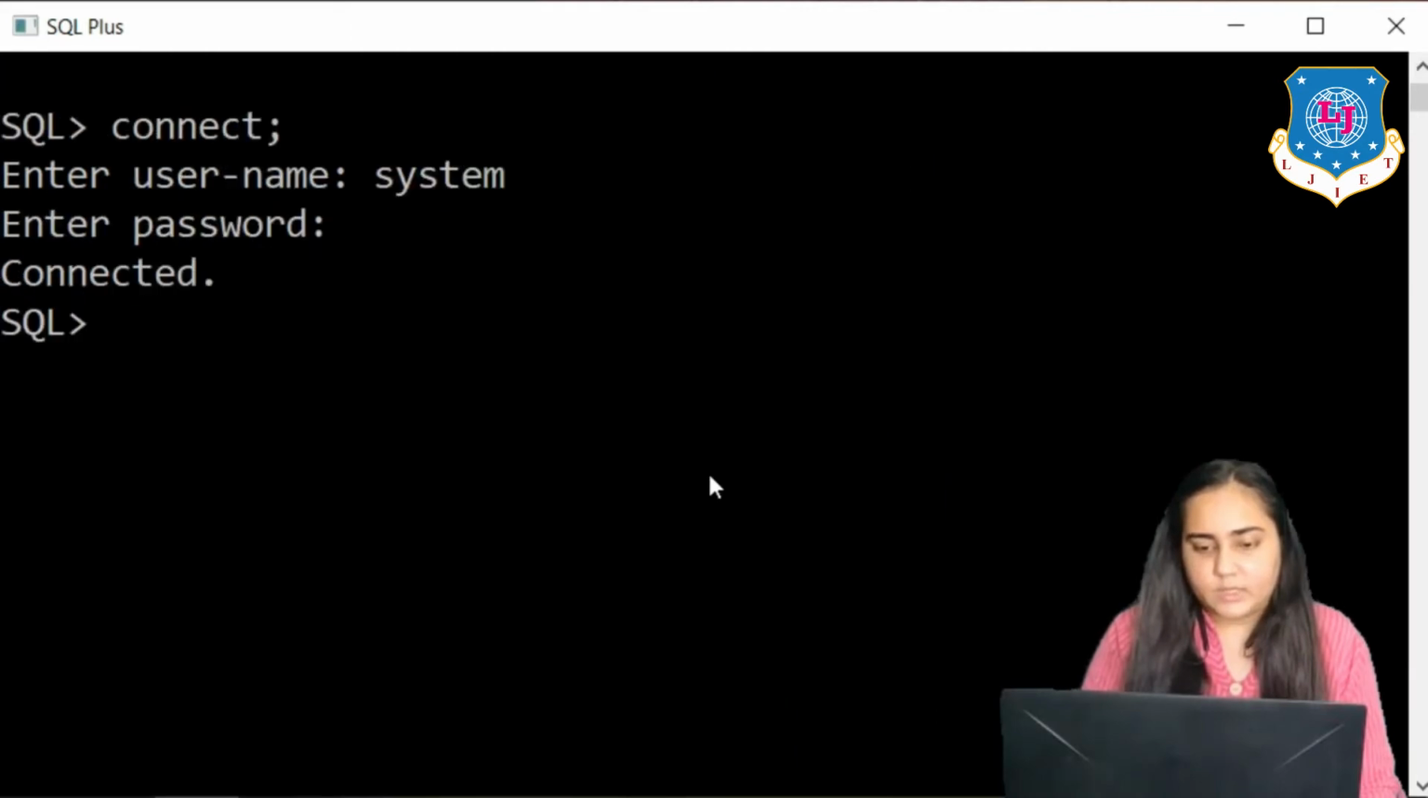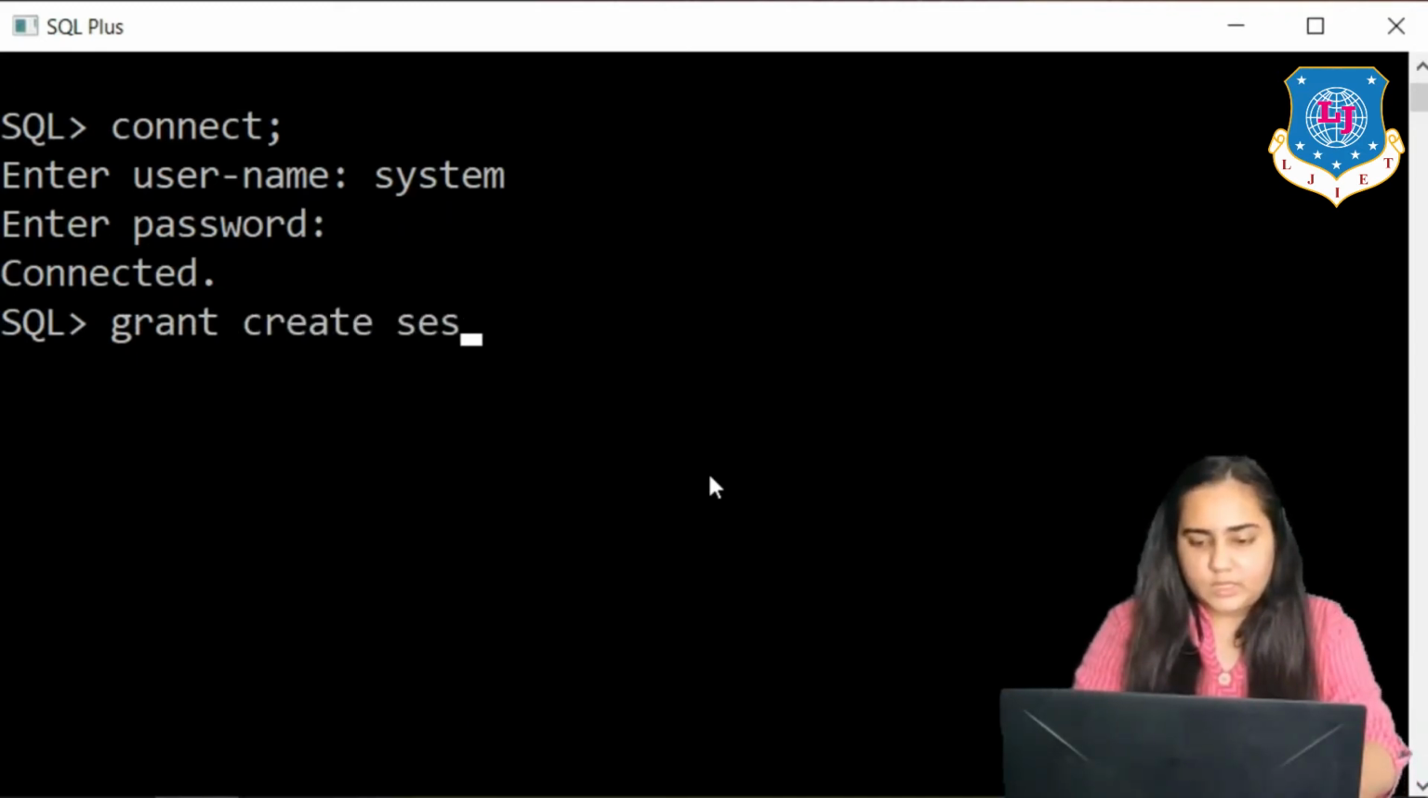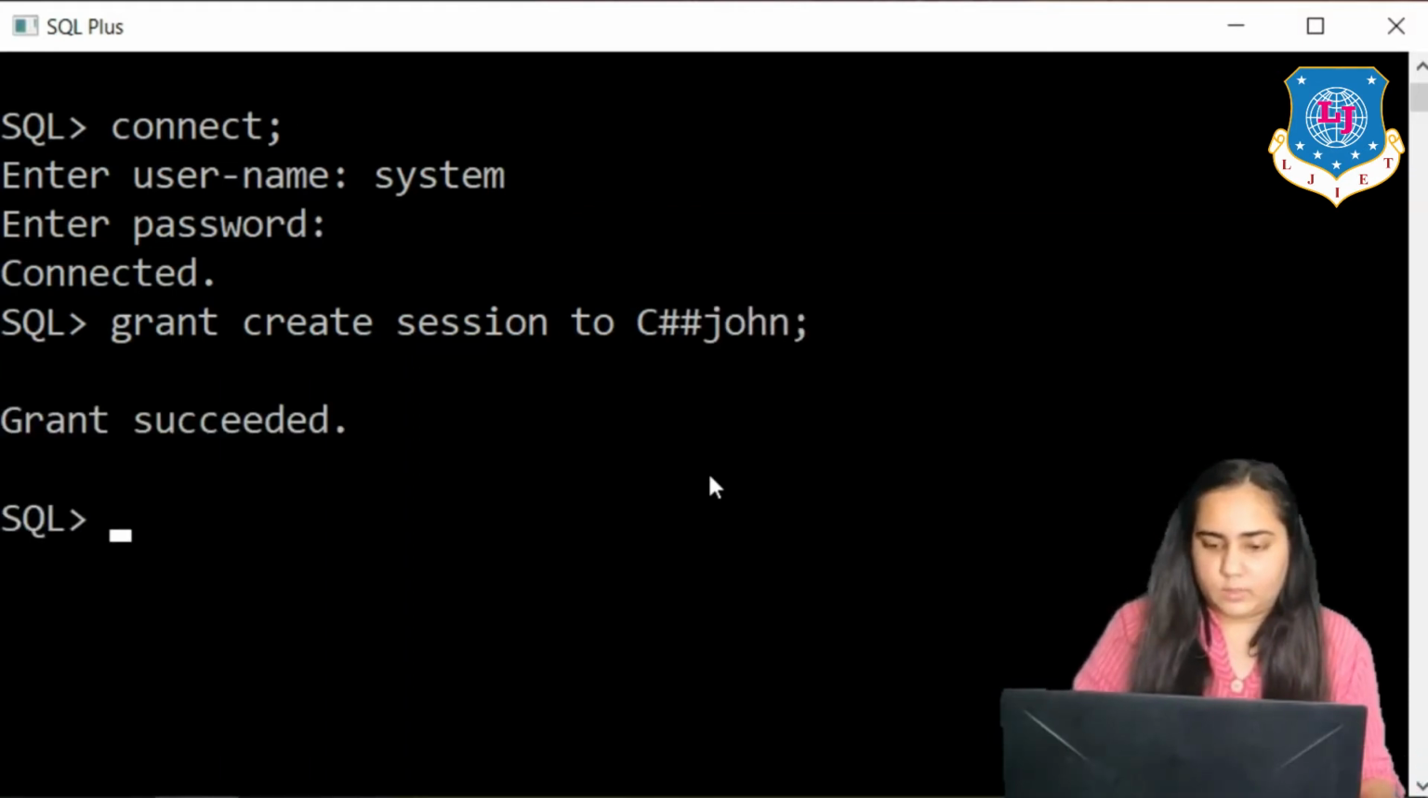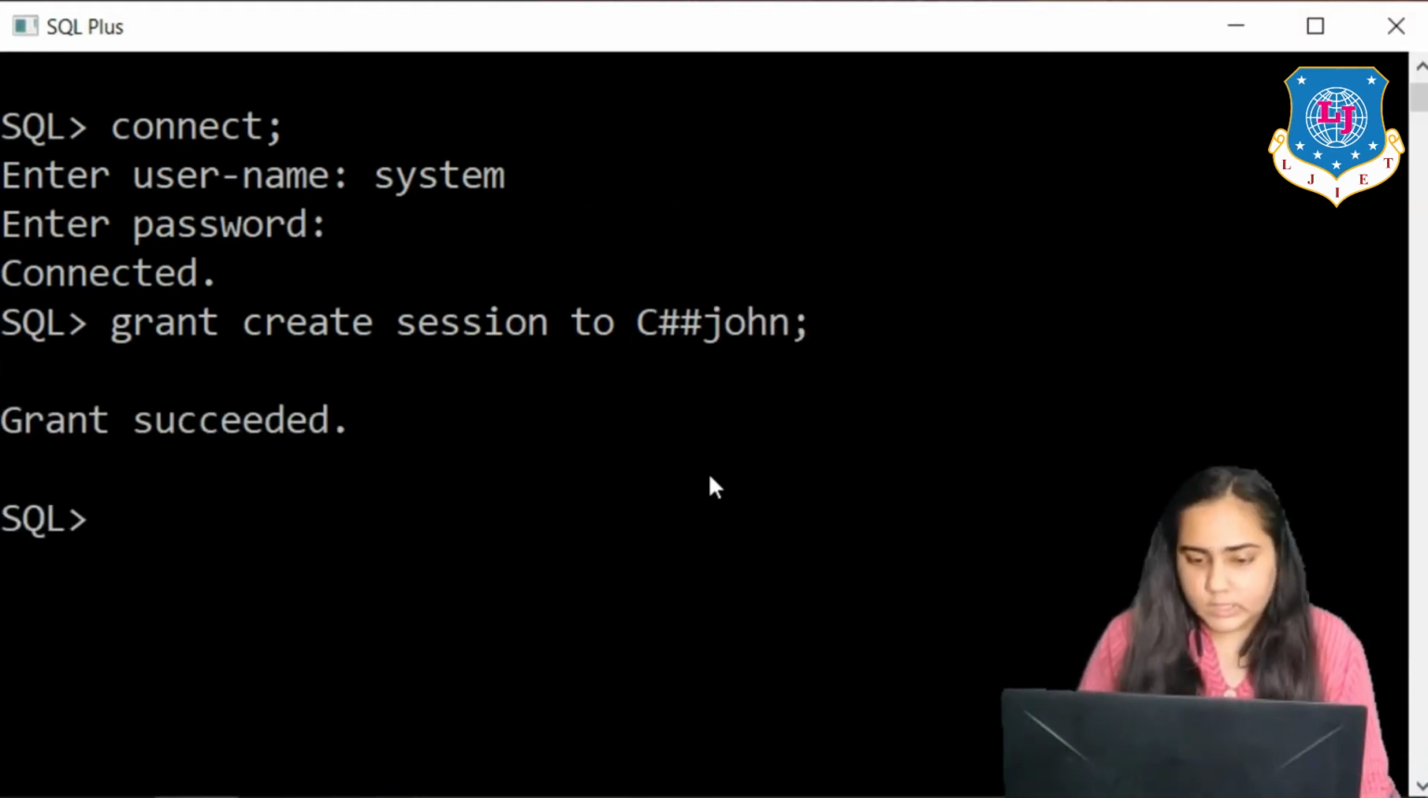Once it's connected, now I'm going to give the permission to John to actually be able to log into the system. So I'm going to write here grant. Grant is the command to give permission. So grant create session. Create session means allow John to log in. Grant create session to C##John and semicolon. And it says grant succeeded.